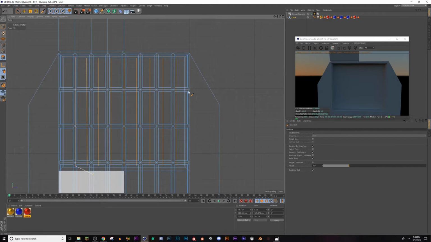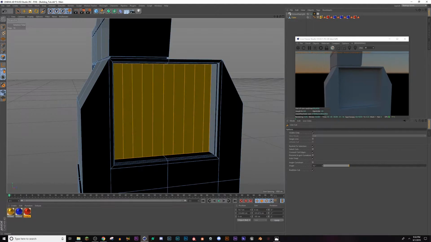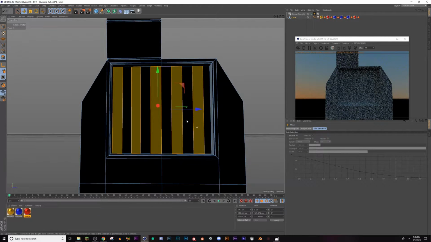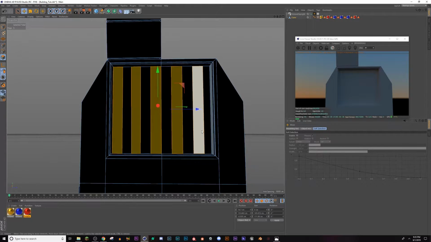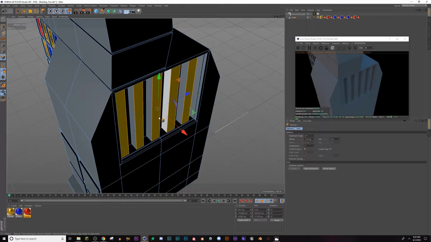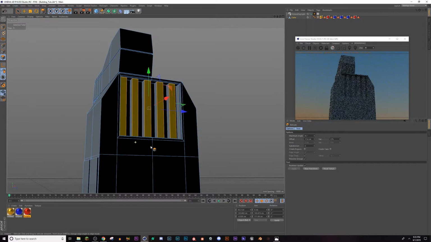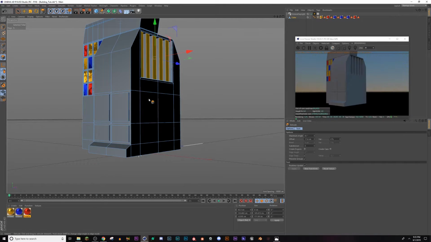So now if we go back to our perspective view, we can select every other one. That one's a little bit thin, but we're going to extrude this out to nearly the edge. So now we have this kind of channel with vents in this building.